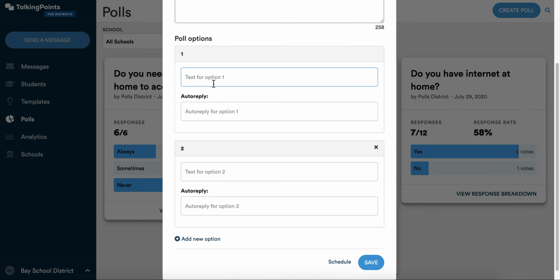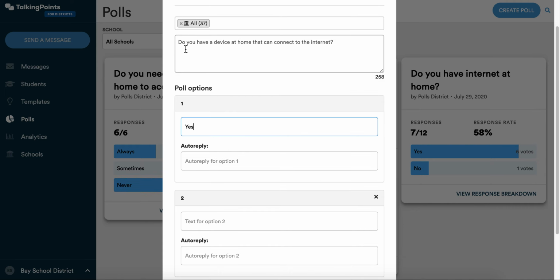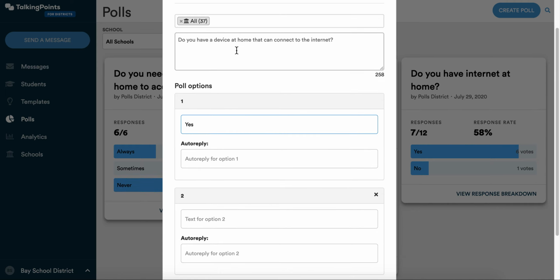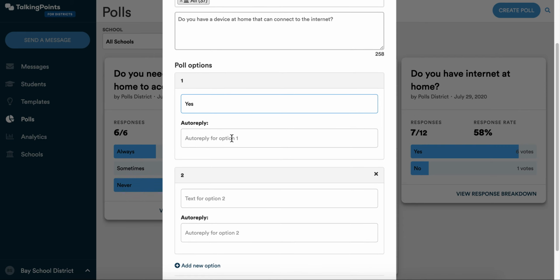And as mentioned above, the way that it'll arrive to families is in their home language next to a particular number. So for poll option 1, you can say yes. This will be anyone who responds yes will say that they do have a device at home that they can use to connect to the internet. And you can also set an auto reply. So that'll save you a ton of time, and any family who responds yes will automatically get a message saying, great, we're happy to hear that.